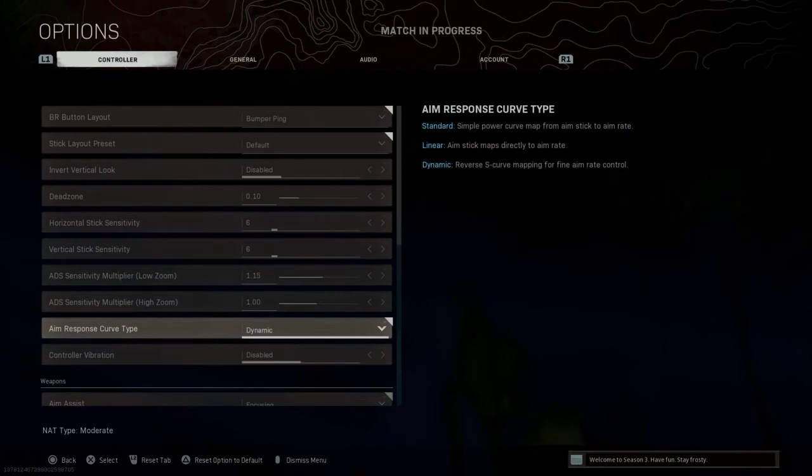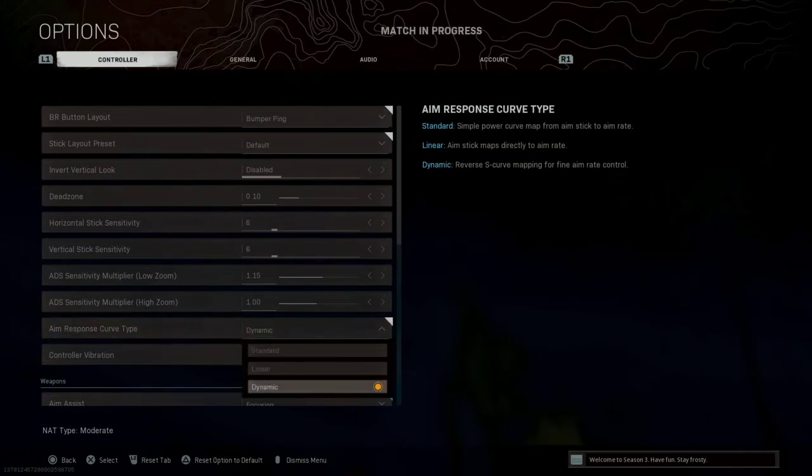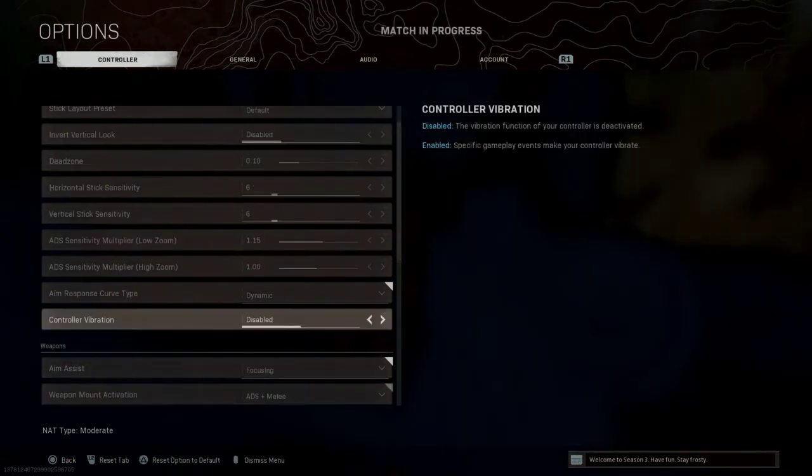For aim response curve type, I run dynamic. This one's also a personal choice for which one you go for. I won't get into it too much, but dynamic is basically how your controller reacts to what you're seeing on the screen and when you're moving it. Vibration, I always keep that off. Extra distraction if your controller's wobbling all over the place in your hands, so keep that one off.